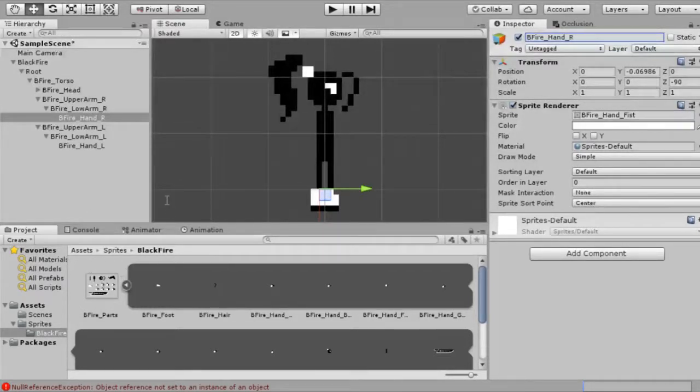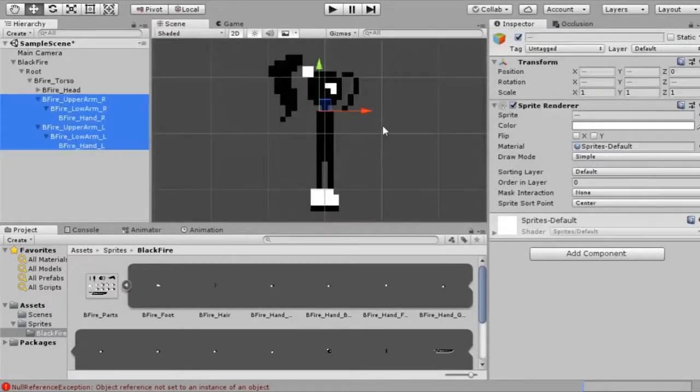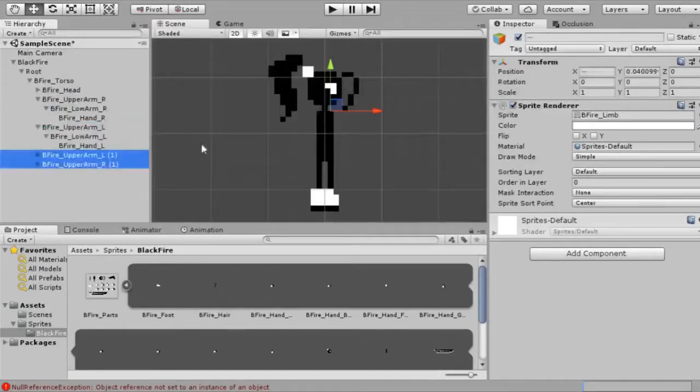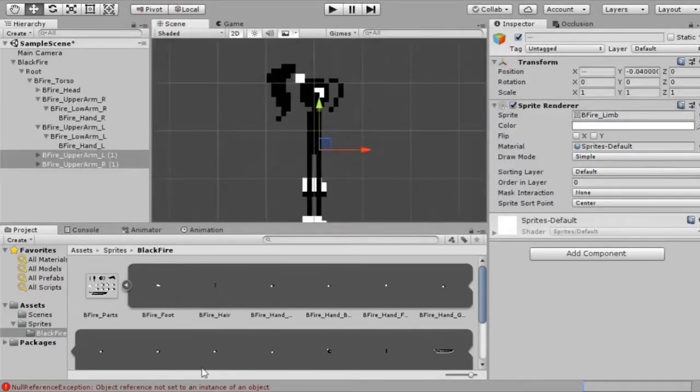Now, to make things a little bit easier, just so not to have to drag the limbs again to make the legs, you're just gonna select both arms, and you're gonna duplicate them, and you're gonna drag them to the bottom. There.